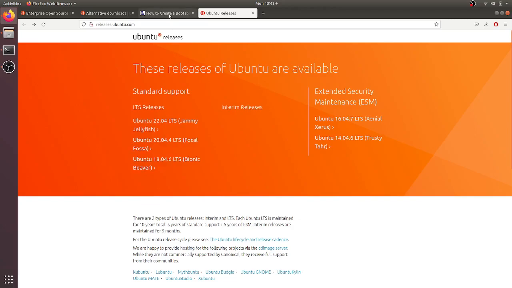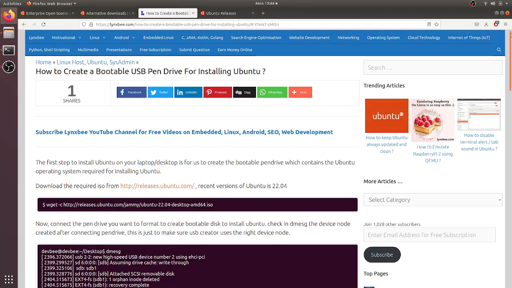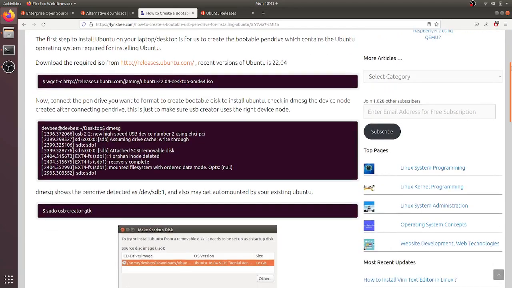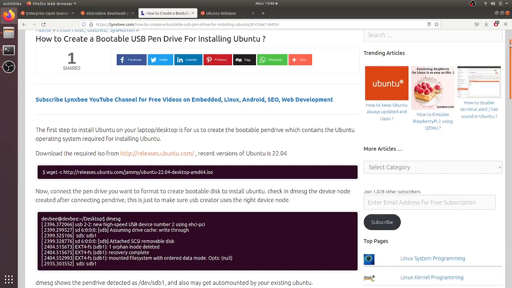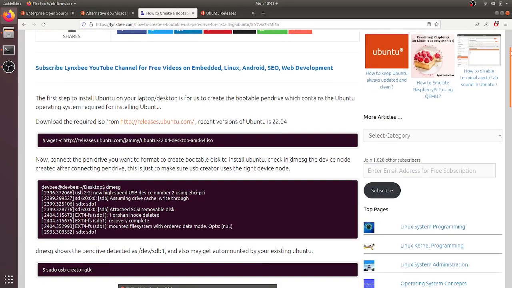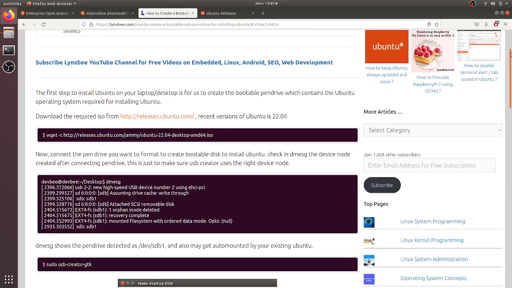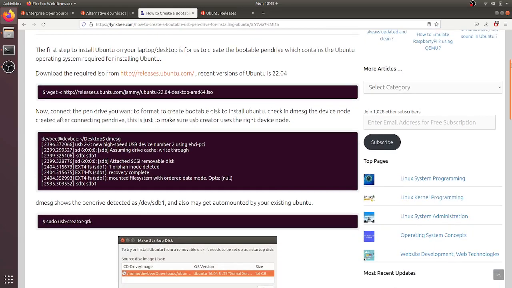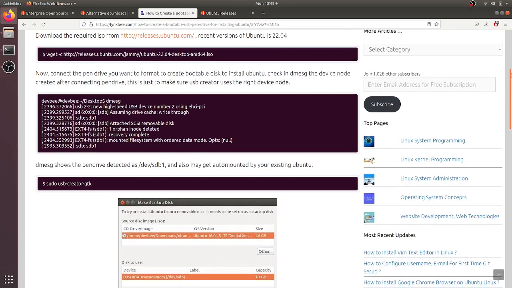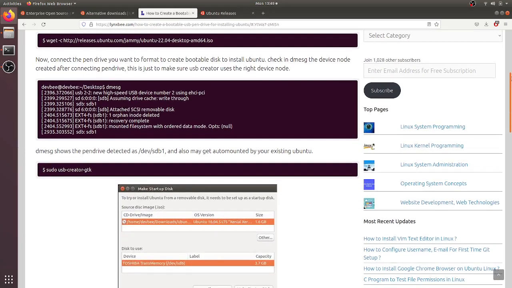Now what we need to do is we will need some application. As we can see, we are on our Linux B website, which has steps for how to create a bootable pen drive. It's step by step, which is what we are going to see with the video also.